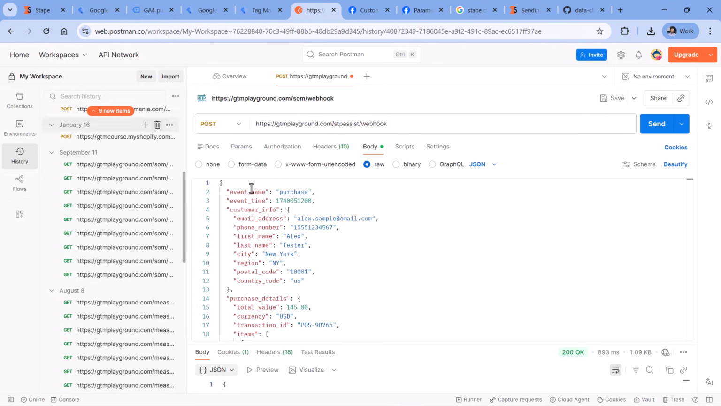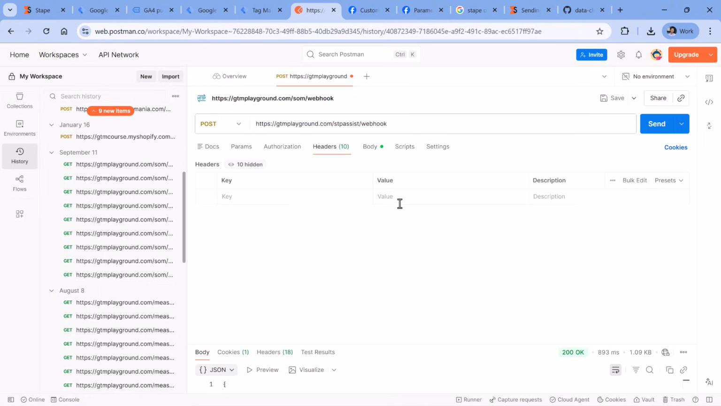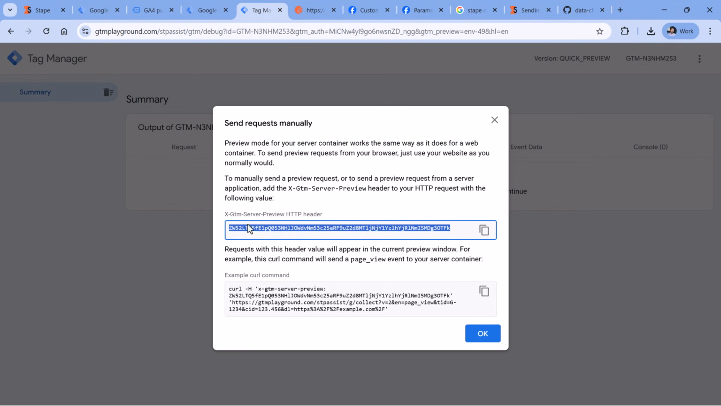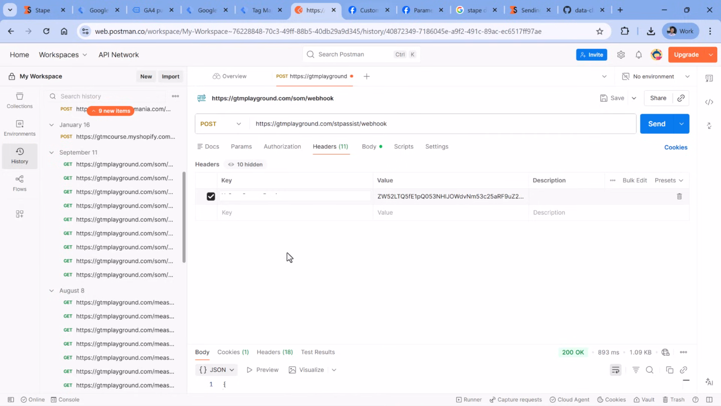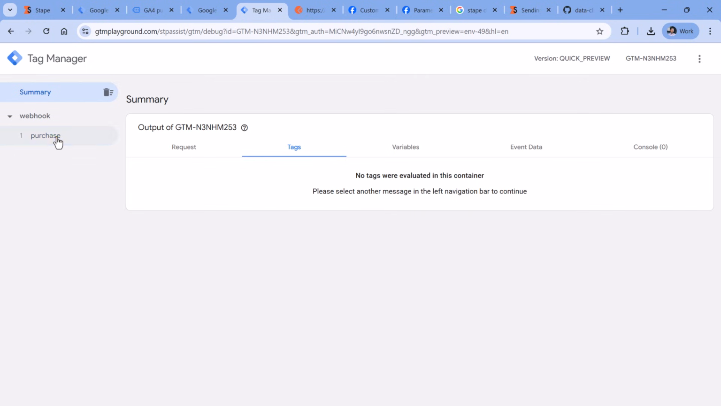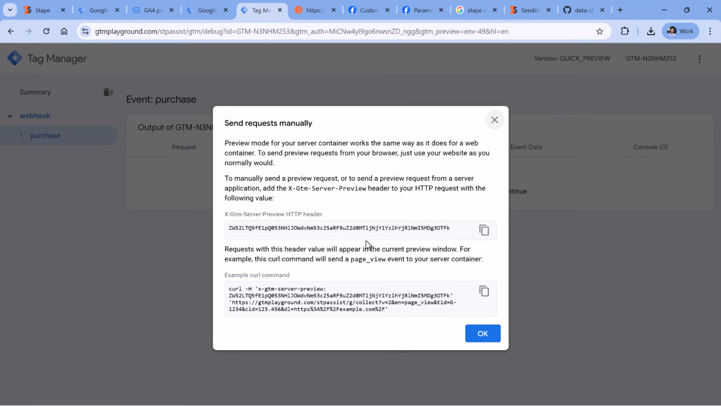So in Postman, which I am using here to send the mockup data, in headers, I will add the value, and the key is this one right here. And you enter that key right here. So if I click send now, then I will see that event. However, keep in mind that this header refreshes and changes every 30 minutes. So you might need to change this.